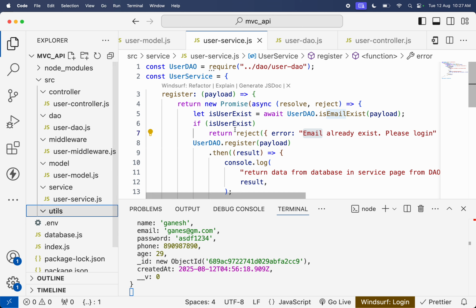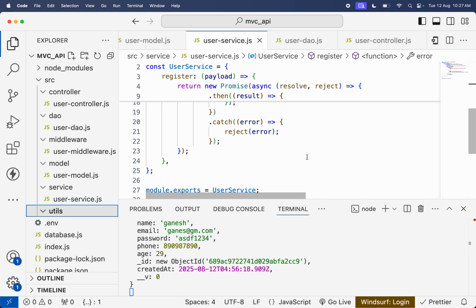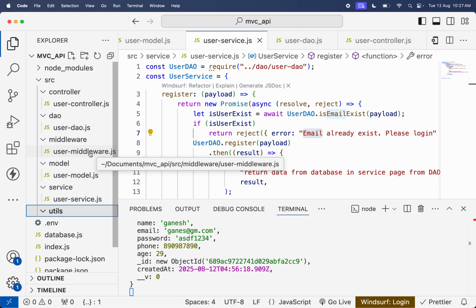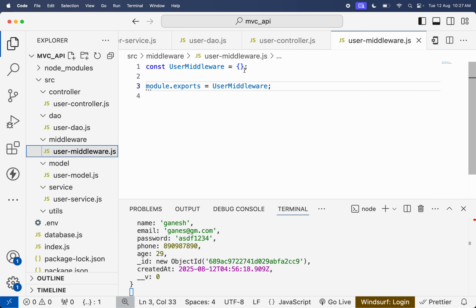We'll do that tomorrow. But anyway, you understood how to create everything? Connection, data flow, what we have to send, what we have to not send. And one thing we are missing, that is the middleware part. So let's complete it in 10 minutes. We are going to do the middleware part.